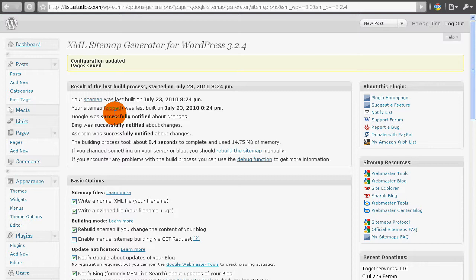And what it also does is it will notify the search engines that you now have an XML sitemap. So pretty easy, pretty basic, and that's all there is to it.